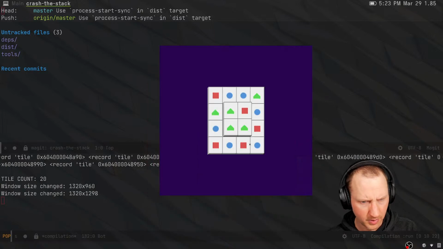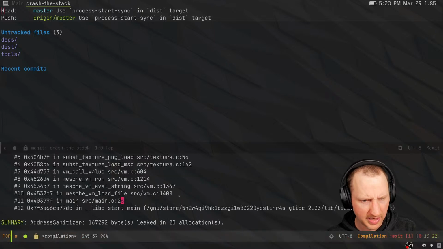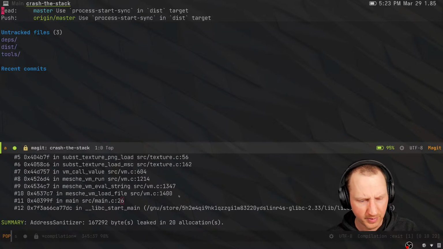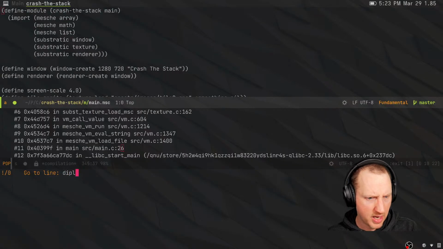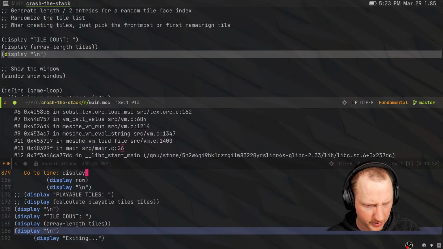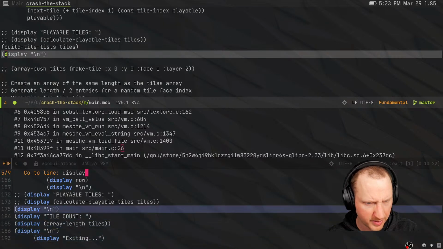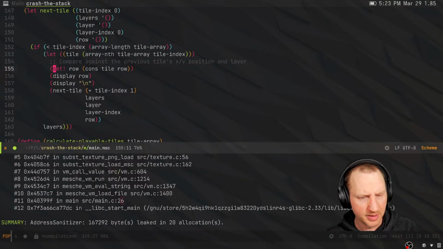All right, good. Now, why is it spitting out all this information? Maybe I left a display in there. Let's find out. Main.msc, display, array length tiles. Let's see right there, display row. Okay, I already had some code in progress here, it seems. But let's take that out for now.